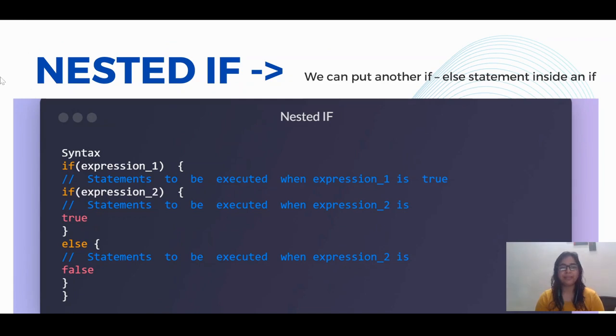So the first topic is nested if. What is the definition of nested if? Nested if means we can put another if-else statement inside an if. This is the simple definition of nested if. Nested means putting something inside another container.